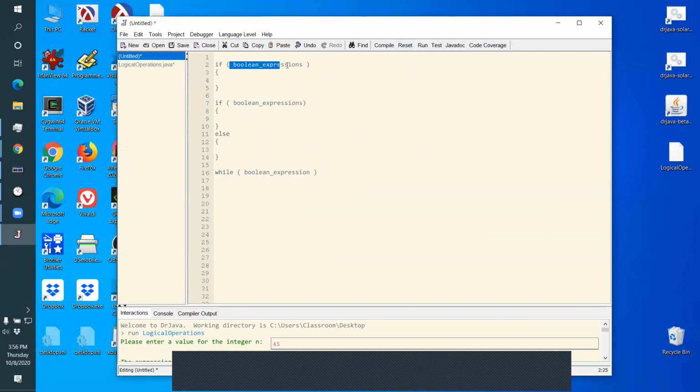Okay, so if this is true, do what's in here. On the other hand, if this is true, do what's in here, otherwise do what's in here. Okay. The while one says, while this is true, do what's in here. And there's something a little bit tricky here that wasn't in the case of this.